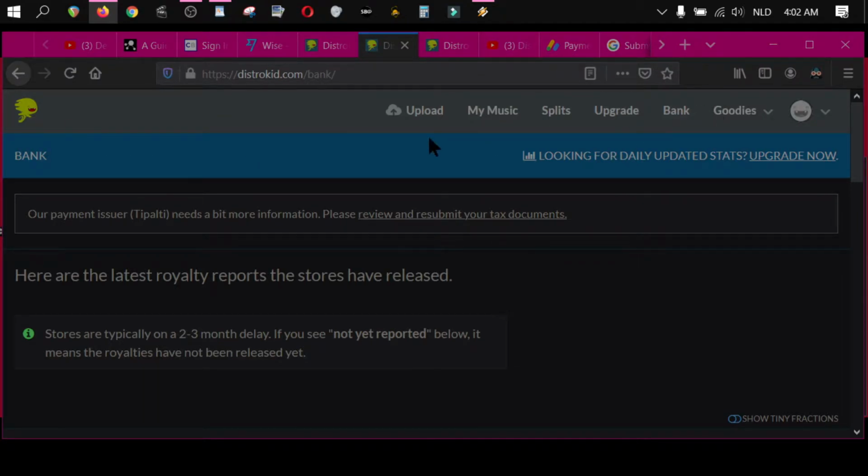When you sign into your DistroKid where you have your music, normally I will click this bank here and I'll see how much money I've made. For some reason, that doesn't happen anymore. If you click this bank, you wouldn't see how much money you've made unless you fill some form, some tax form.